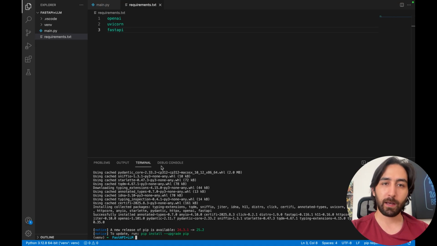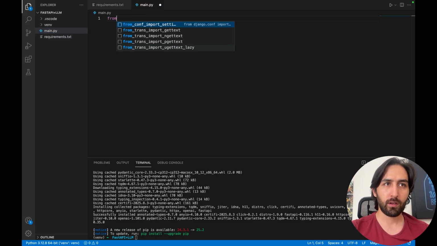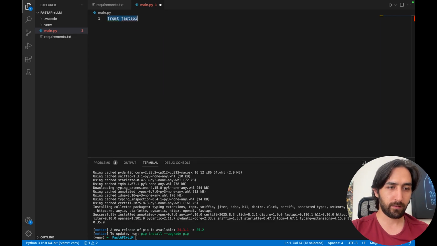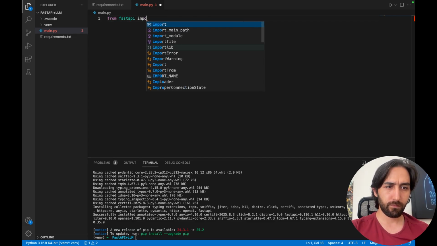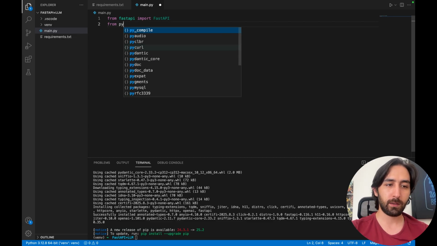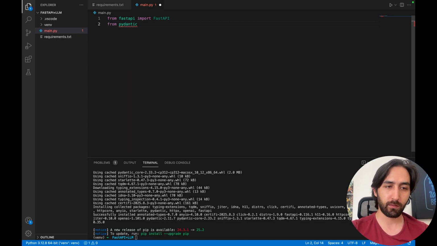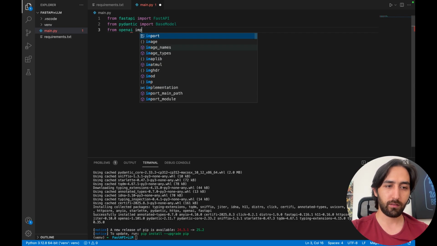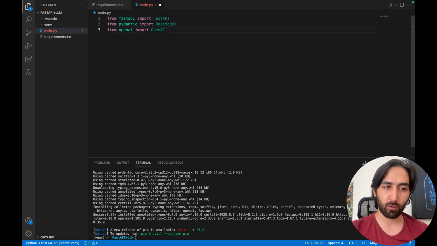Now that our dependencies are installed, let's start writing the code. First of all, we will need to import what is required. So I will be importing FastAPI, since we will be creating a FastAPI application with this. And I will be importing Pydantic for base model. This will give us really easy verification for the request schemas. And finally, we will be using OpenAI. So let's also import OpenAI.